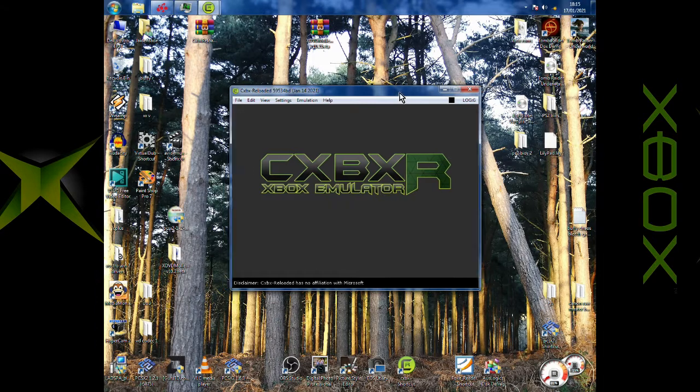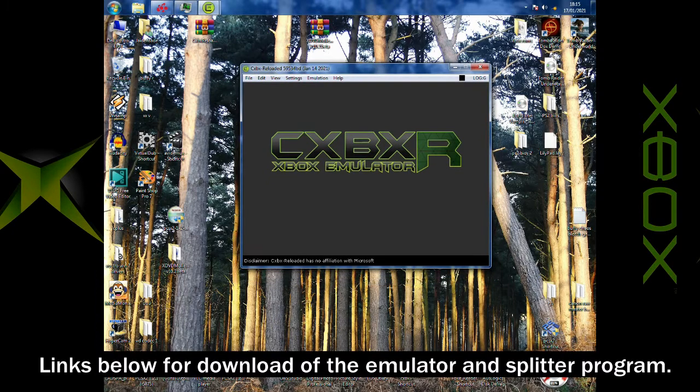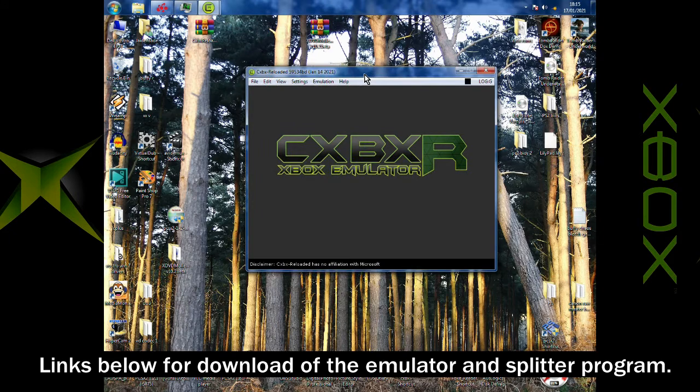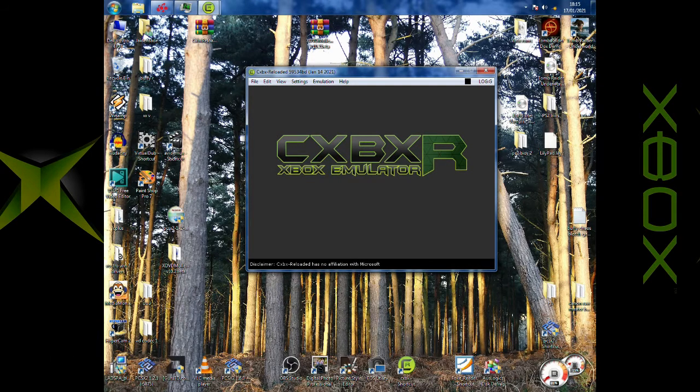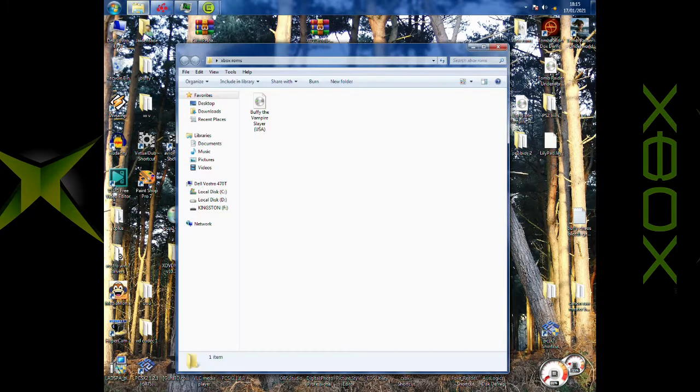I discovered there's two different versions of an emulator. One is more involved, with a dashboard, and requires a BIOS from a real Xbox, and there's this simpler version called CXBX Reloaded, which is closer to what PCSX2 is, and it doesn't run the ROMs directly.